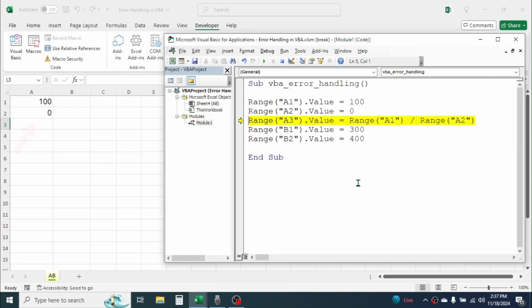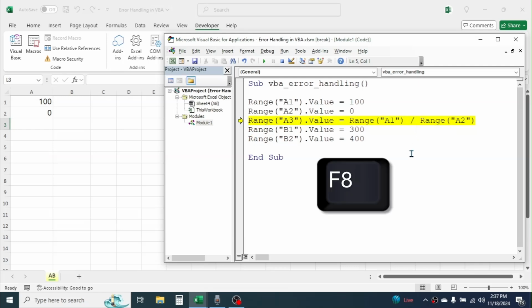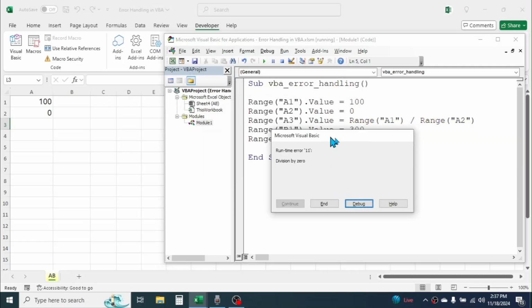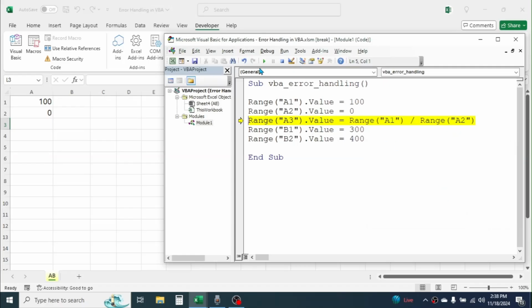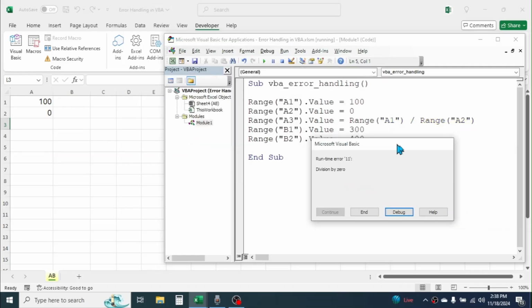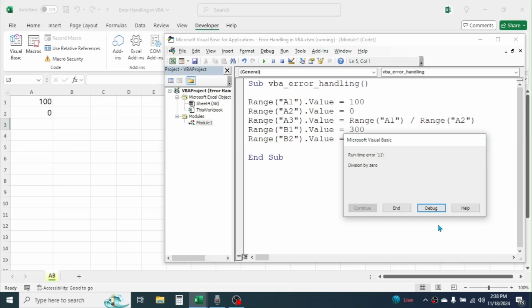When VBA tries to execute this third line of code, a runtime error will be given because this third line of code has a division by 0 error. This will prevent the code from running further. Suppose you have written thousands of code lines here, and even a minor error will prevent all the remaining code from running. In such a case, we can use Resume Next.